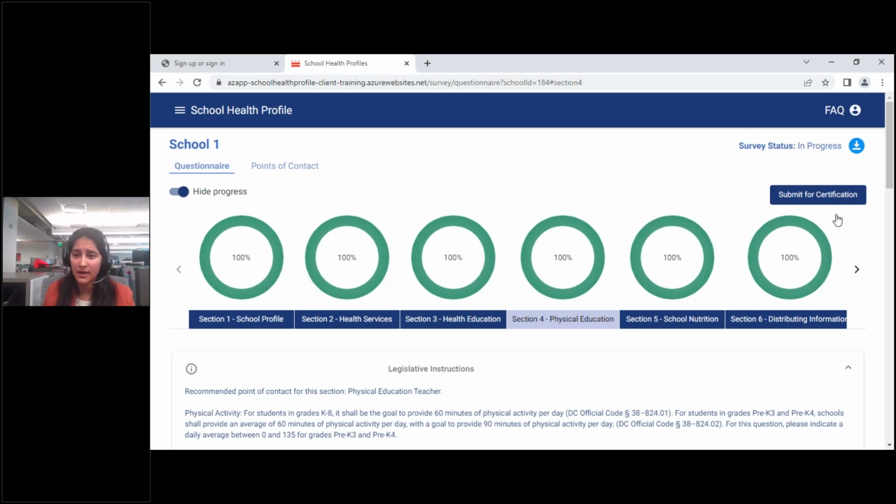So one important note, as school level users, once you click this Submit for Certification button, you will no longer have edit access to the application to make any changes. Only LEA level users, so your LEA data managers, your LEA level school health profile POCs, and your LEA head of school will have access and can make any changes until the certification deadline on February 17th.